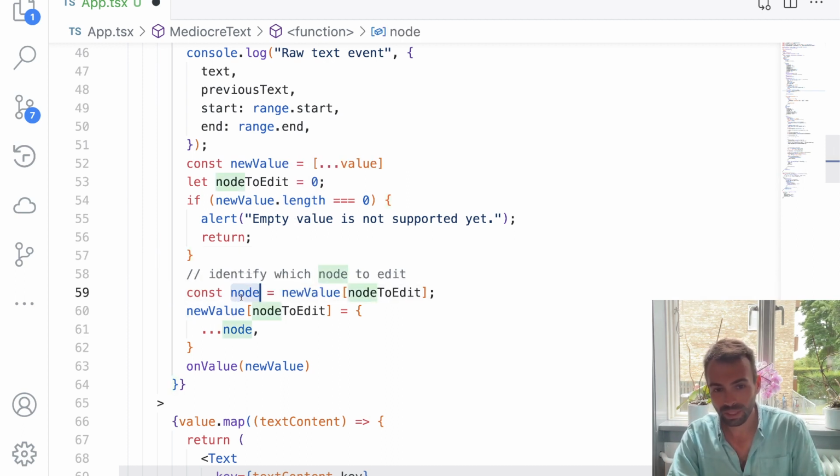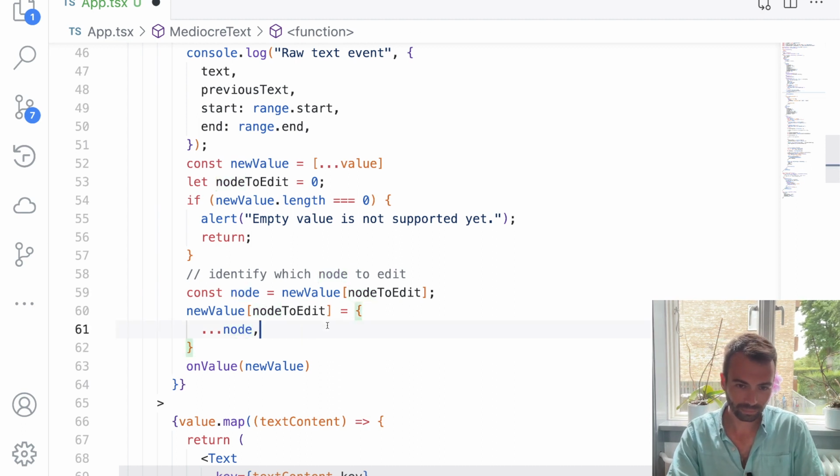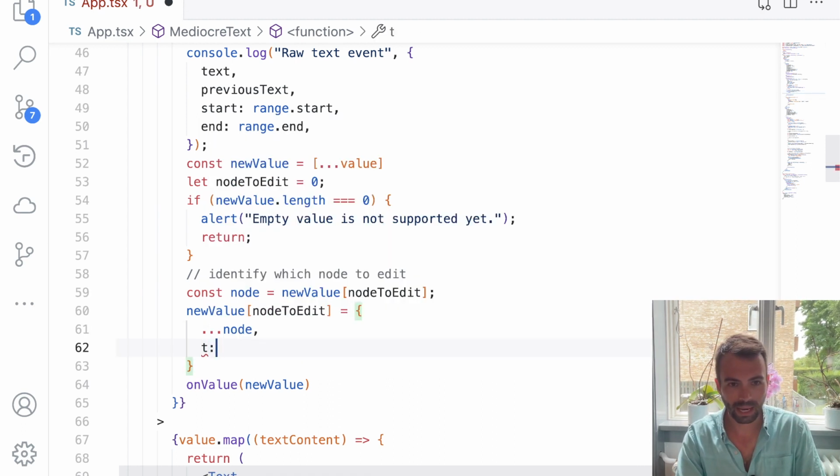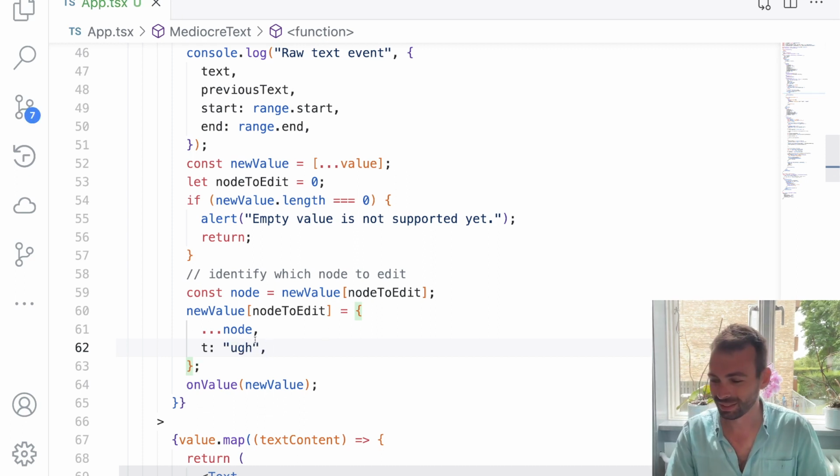this node won't be here. And that would be a problem. That would be very confusing. So basically we're going to edit the text. Like, ugh. So now maybe we'll have a functioning thing as long as you type ugh.